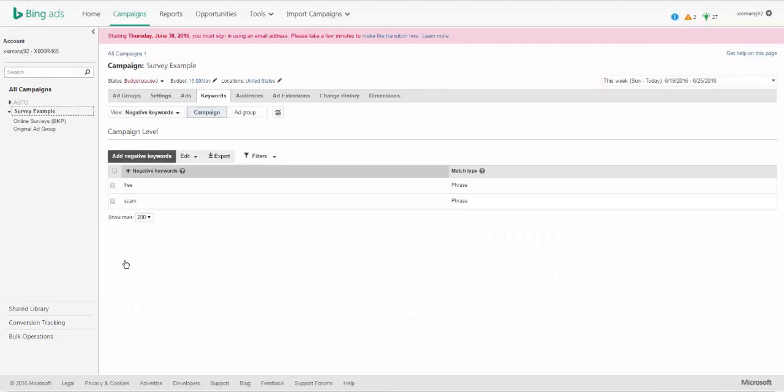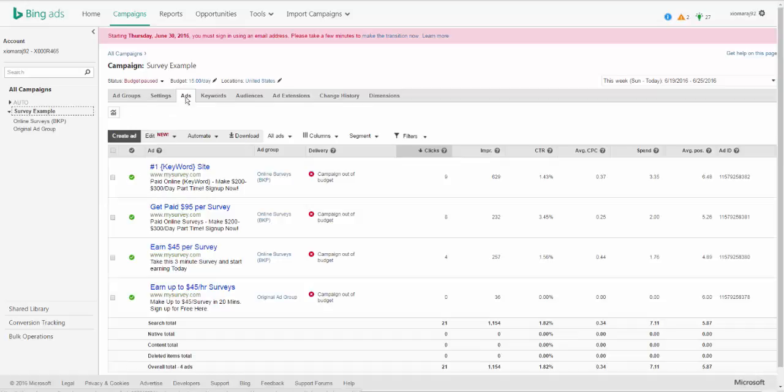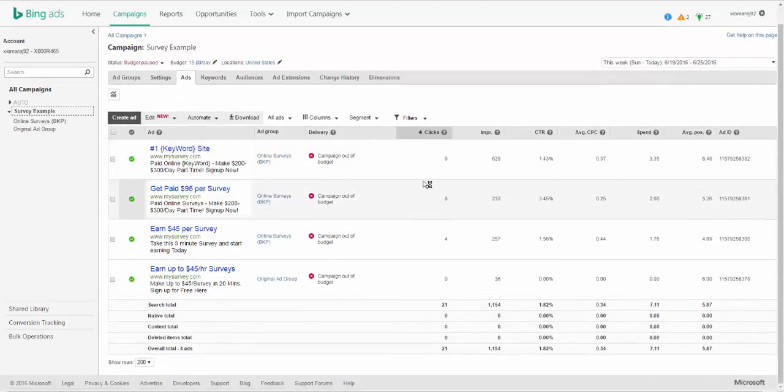And you build out your negative keyword list based on your data, right? Because every campaign is different. If I go look at my ads, as you can see, this one just as I predicted got the best results. Well, actually, this one did really well. This got a very good click-through rate.